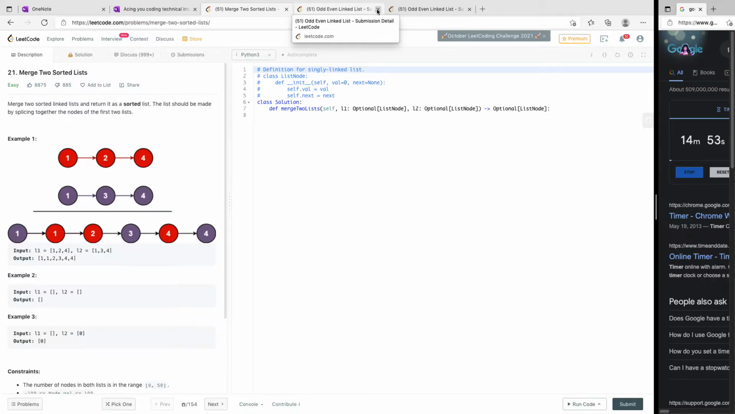We'll continue with our Acing technical coding interview questions. So the problem we have today is merge two sorted linked lists and return it as a sorted list. The list should be made by splicing together the nodes of the first two lists.